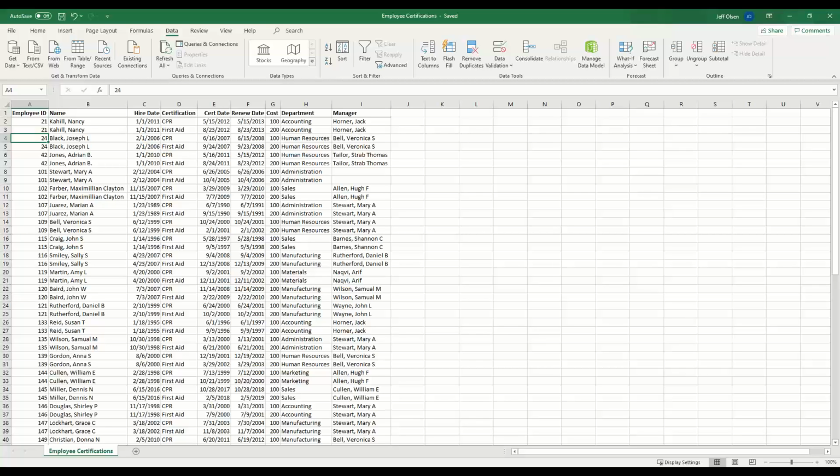This is a simple example, and I've got a spreadsheet here that shows employees listed with ID, name, their hire date, the certification date, renew date, cost, their department, and their manager. And this is perhaps a good example of trying to capture data so that you can report on it and track it appropriately.